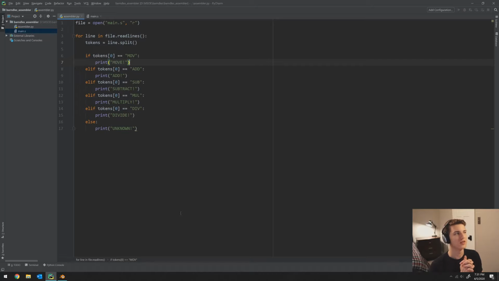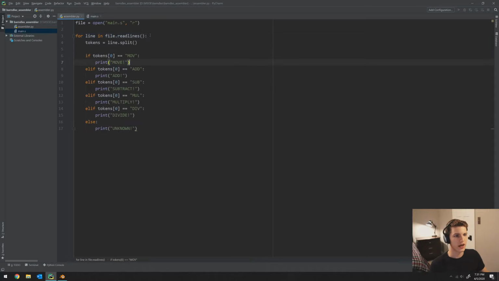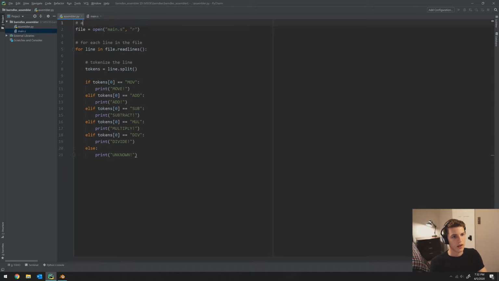I don't remember how to use a dictionary as a switch though. Anyway, that's not really the important part here. The important part is that we should be able to now run this and it'll open up main.s and it should print out move, add, right? Because we're going for each line, we're getting the tokens. I'm going to add some comments here. Tokenize the line. Okay, so for each line in the file.